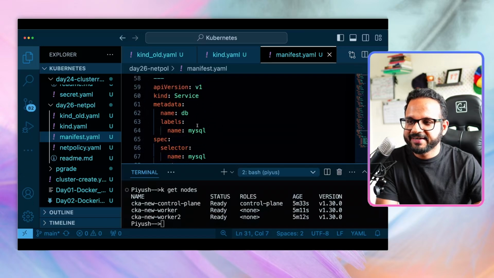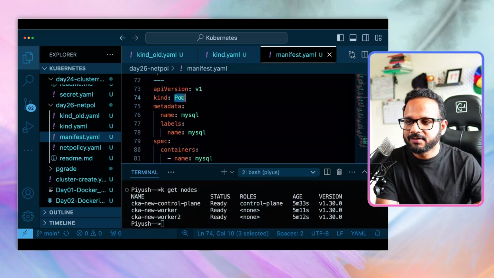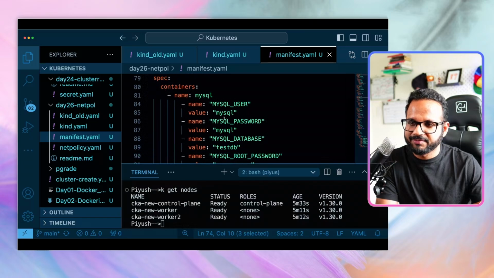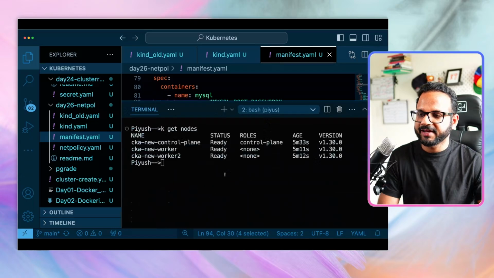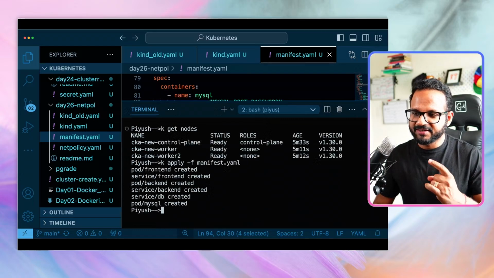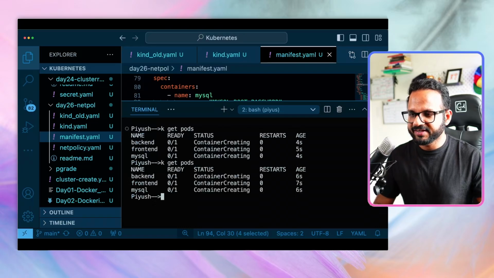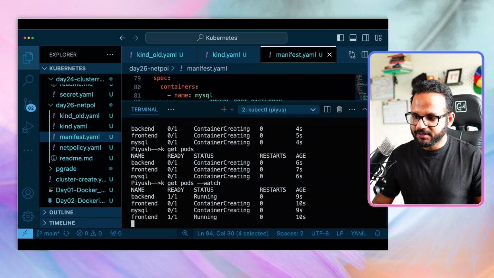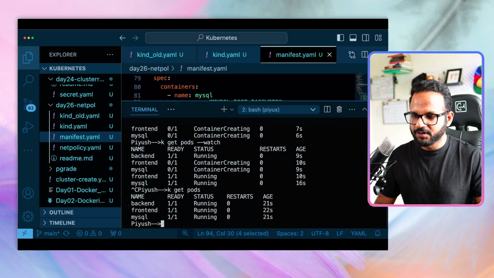Then we have a database MySQL running on port 3306, and we have a pod for MySQL. Right? It has some environment variables as well, and it is exposed on port 3306. Right? So if I apply this YAML, apply -f manifest. Okay, it created 3 pods and 3 services. And if we do get pods now, okay, it's still getting created. Let's add a watch in front of it. Okay, backend and front end are running, and MySQL is also running now. So if I do get pods now, they all are running.